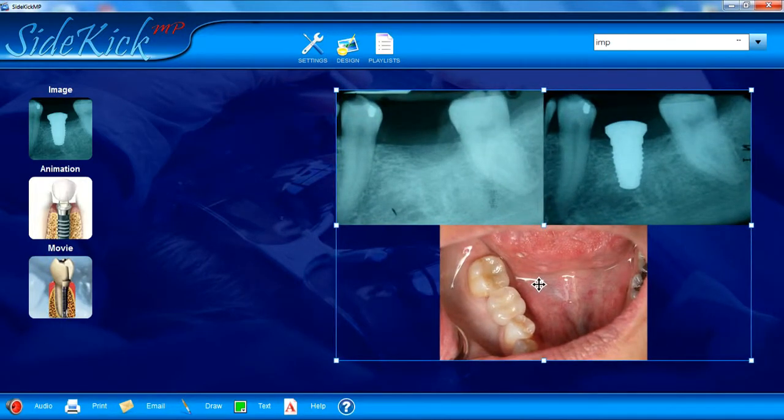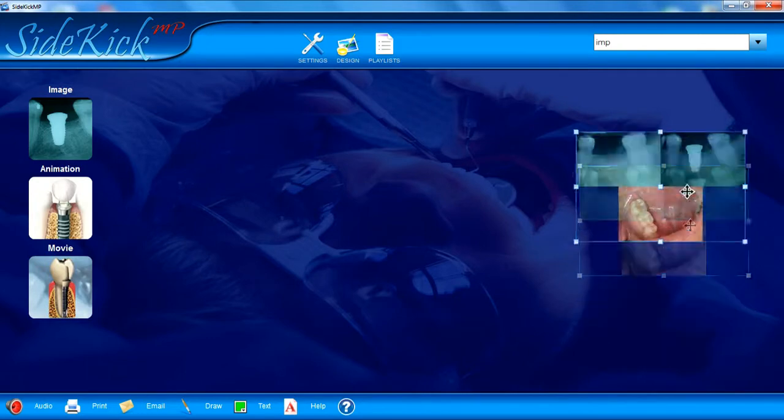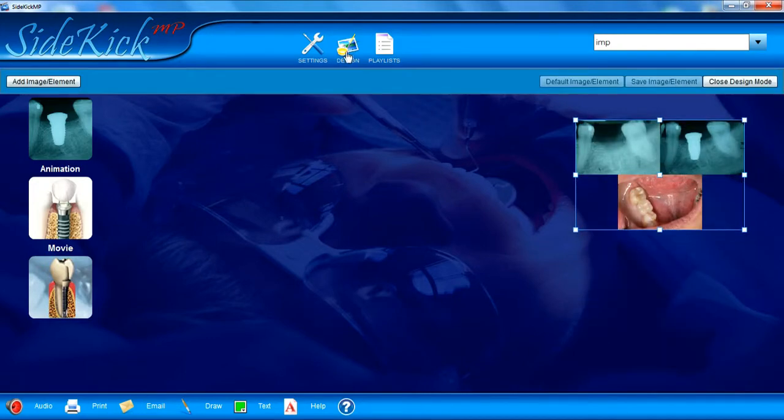Let's take a look at images. Here's one. Let's move that away, and let's add a couple of images.